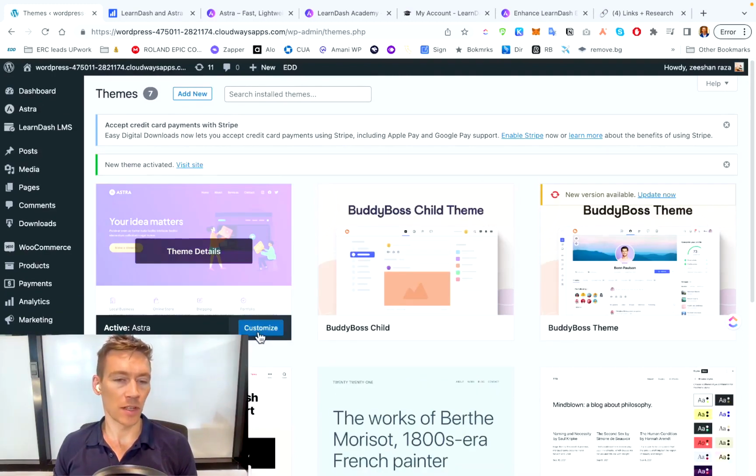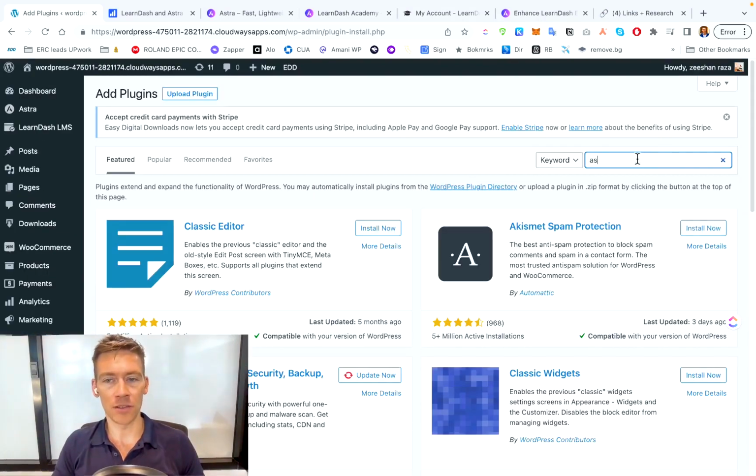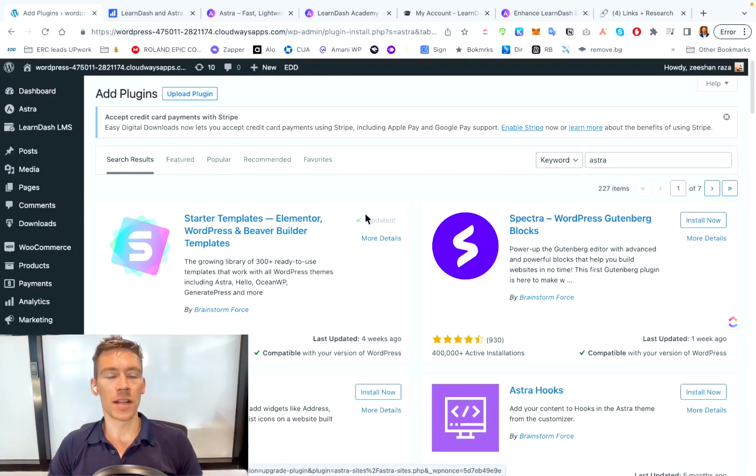Okay, perfect. We have the option to customize, but before we do that, we're gonna go and get a plugin where we can get these different templates for this Astra theme. So we're gonna go back to Plugins, add a new one, and let's type Astra, see what shows up. We should get the Starter Templates right here. And if you don't already have it, you click Install Now. For me, I'm gonna just update it. All right, so it's been updated.